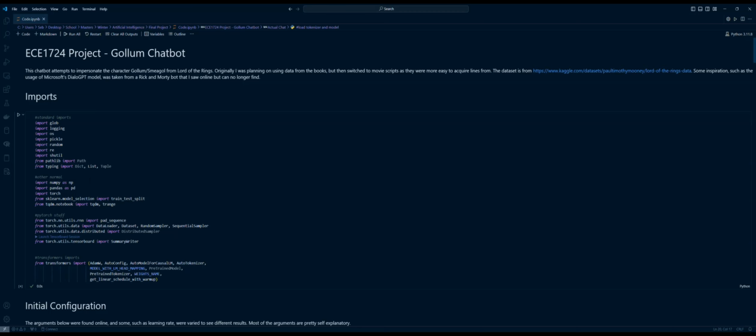Originally I was planning to use data from the books, but then I ended up just going with movie scripts since they were easier to obtain, as well as some ChatGPT conversation material. And so that was just merged together into one data set.